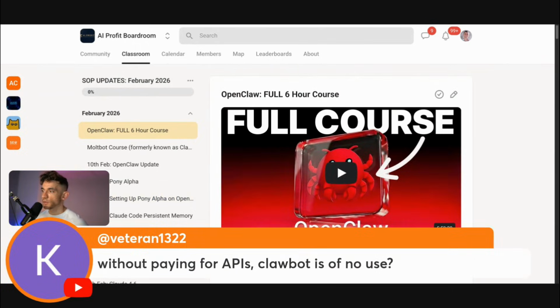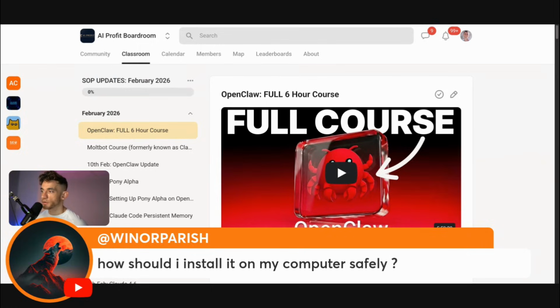Without paying for APIs, Clawbot is of no use. So like I was saying just a second ago, you can use Pony Alpha for free. You can use Kimi K2.5 for free. You can use Minimax 2.1 for free. And you can use local Ollama for free as well. We've got trainings on all of those inside the AI Profit Boardroom, so you don't need to pay for the API, right? How should I install it on my computer safely?